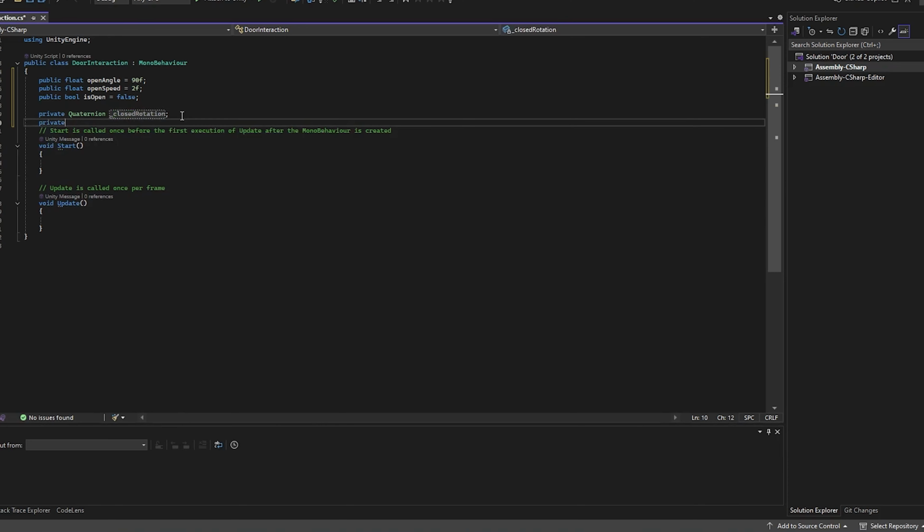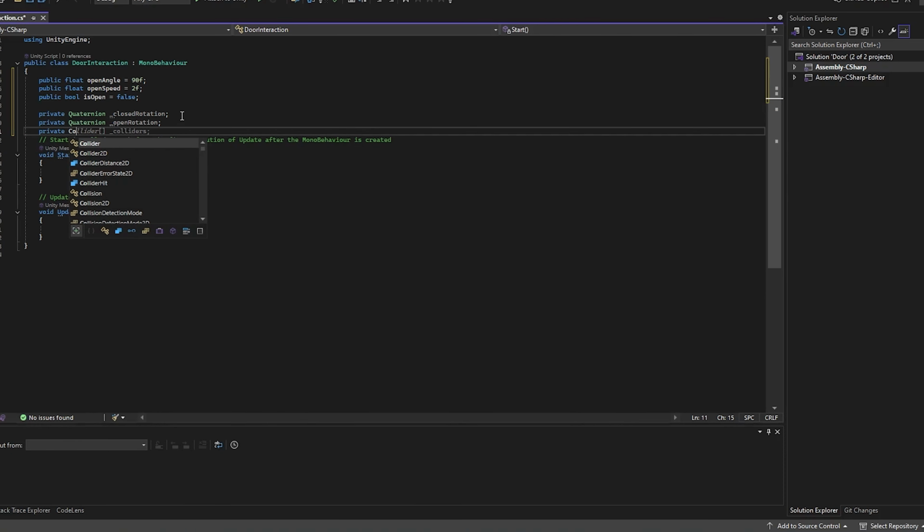I also store the door's starting rotation as _closedRotation and calculate what the rotation should look like when the door is open, _openRotation. These are important for making the door swing smoothly later on.